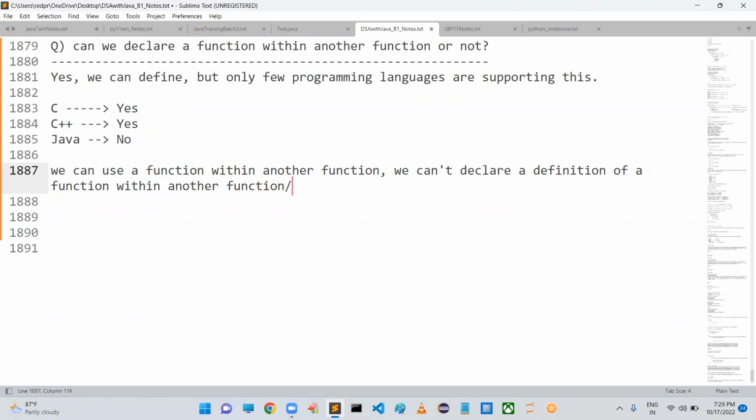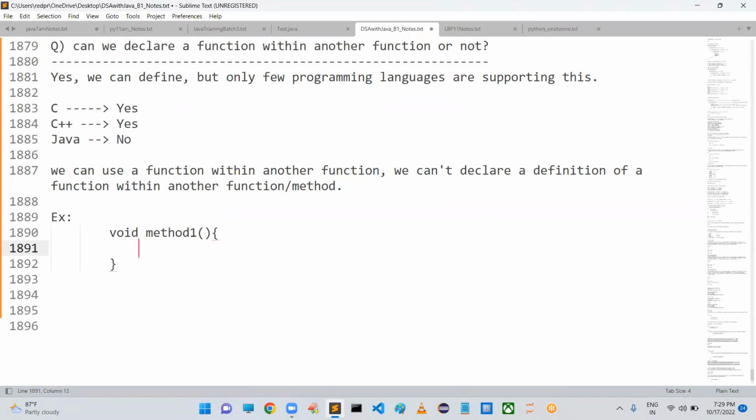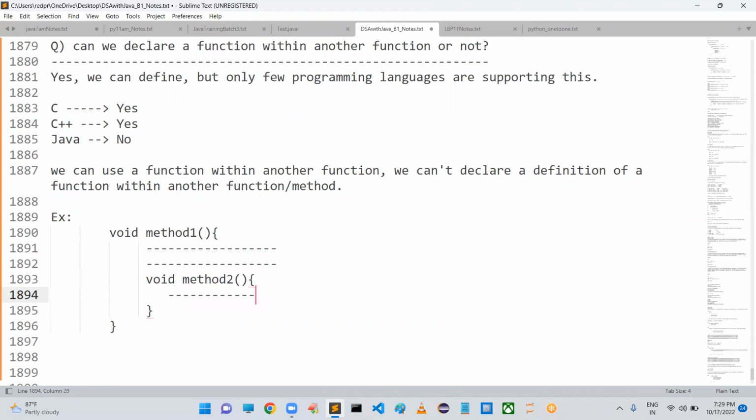Or I can use a method. What I'm trying to explain is this: suppose you have void method1. After this, if you are writing some code, you can't define another method within it. This is not allowed in Java. Please remember this point well.